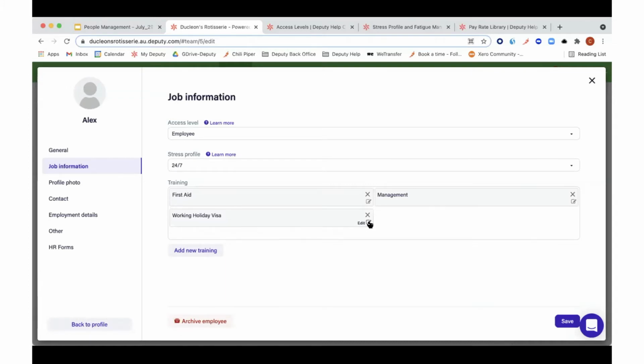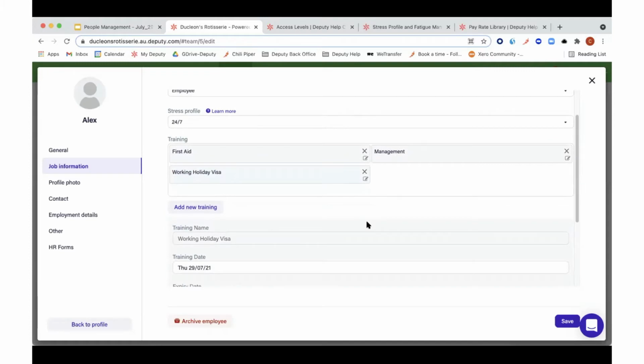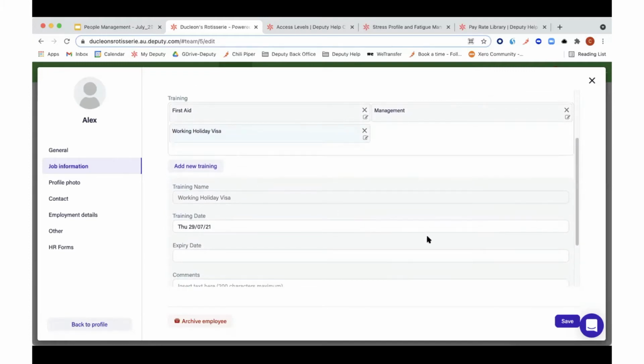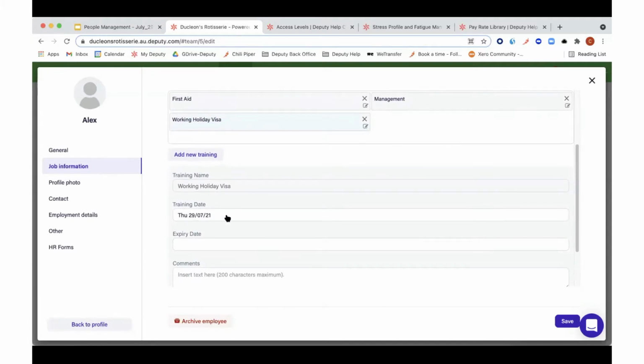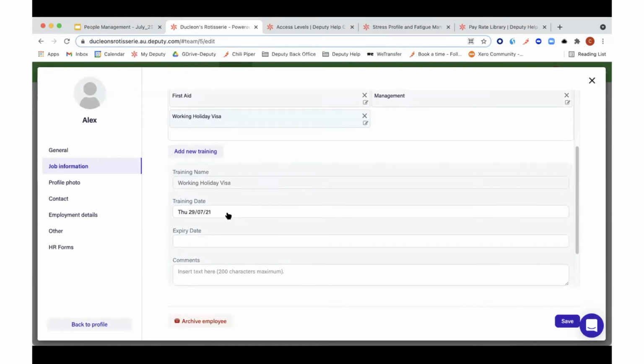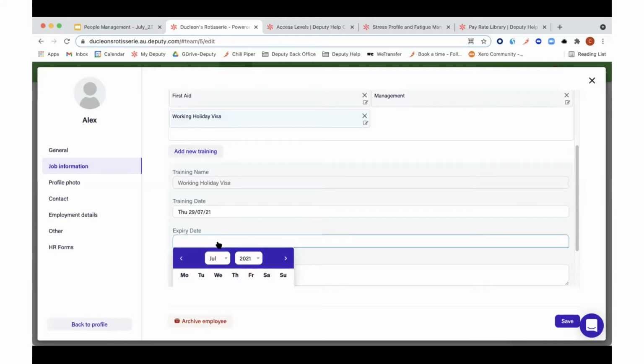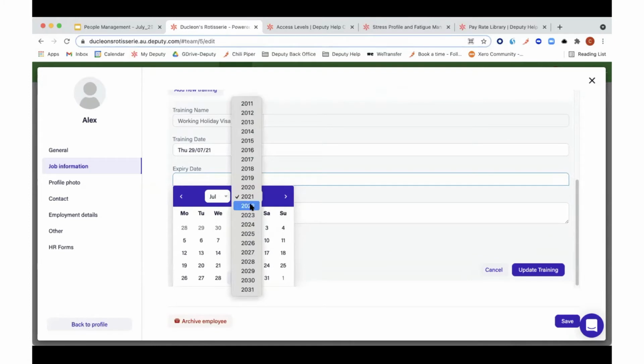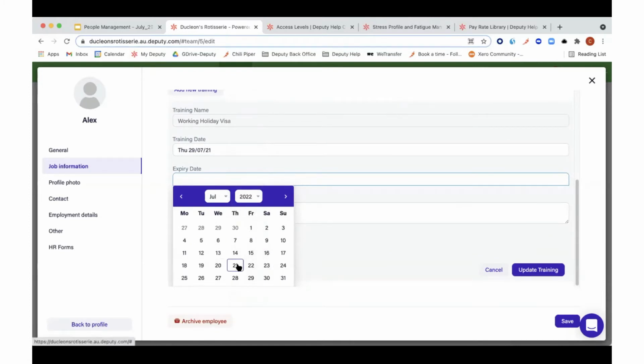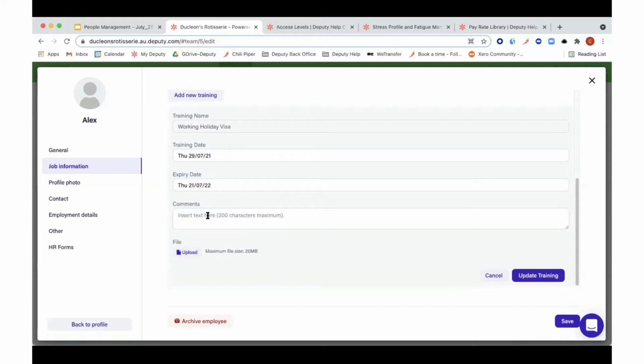So let's click here. This window has just appeared, with the name of the training and date. This is more useful, for example, if they have first aid training, you can put it here. Expiry dates: let's say they're on a working holiday visa and the expiry date is next year, so we can put July 21st, 2022. You can put any comments here. And what you can do in training, and this is where this tool is great, is you can also upload the file.